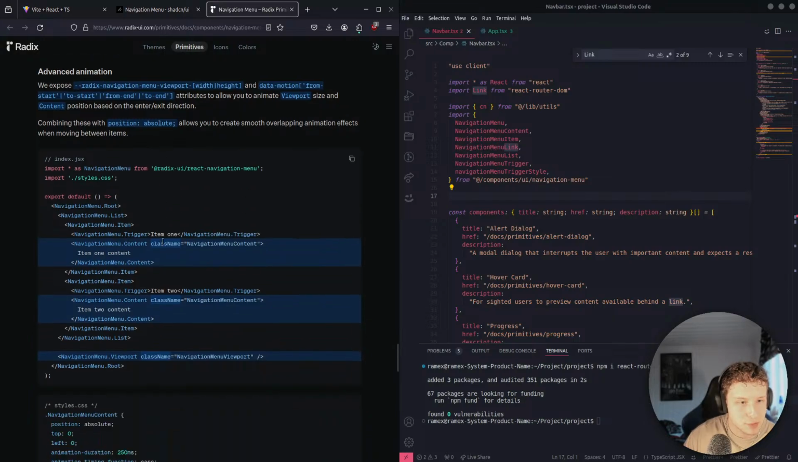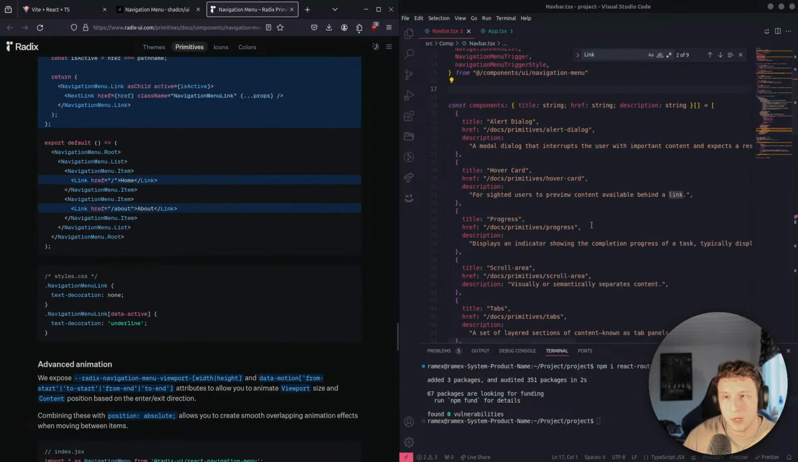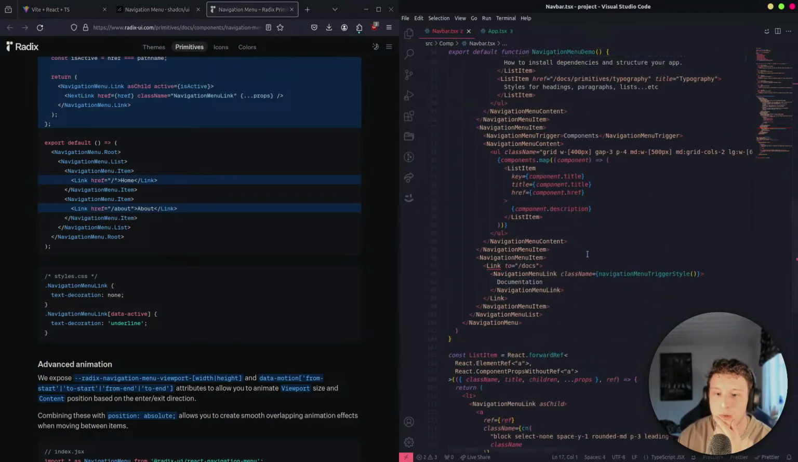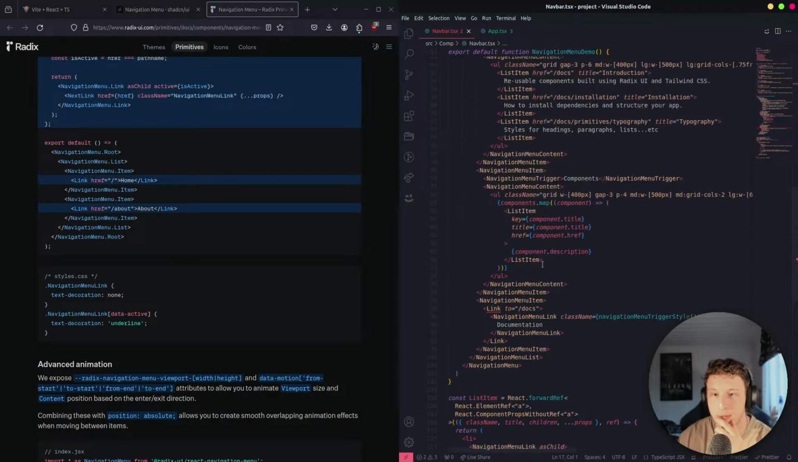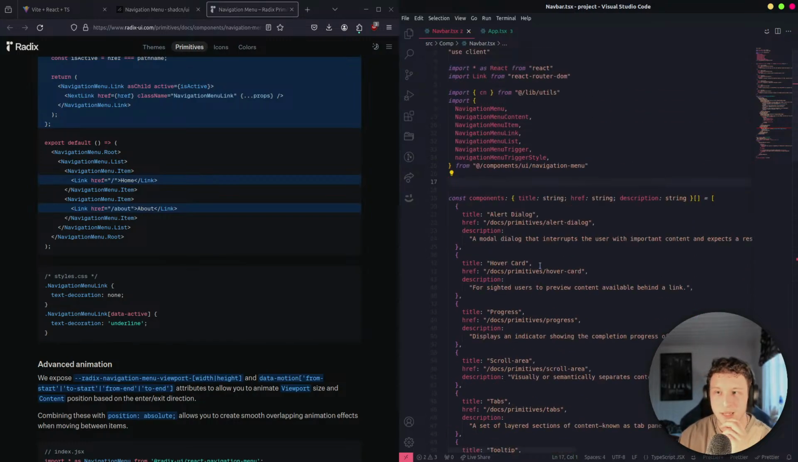Advanced animations. Item 2, item 1. About, home, whatever. This is a bit tricky actually. How do I use my own link component for this UI plugin? Why is this crying? Maybe it is because I'm not really importing it correctly. Is that actually the problem?